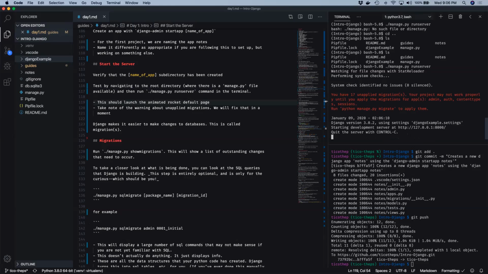Okay, so: watching for file changes with stat reloader, performing system checks. System check identified no issues, 0 silenced. You might see this red thing and worry, but don't worry because we'll take care of that later. You can see here this cursor, it's not blinking. This means that it is running. It's waiting to respond and to log things as different IP addresses try to access this app that you have open and running, your server.